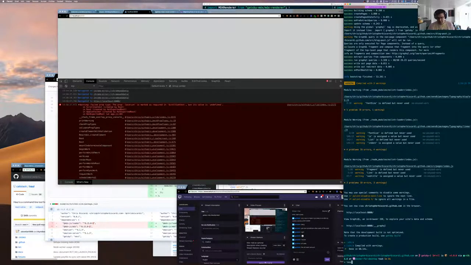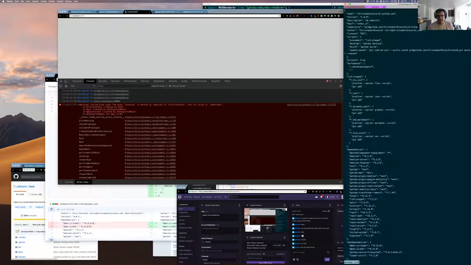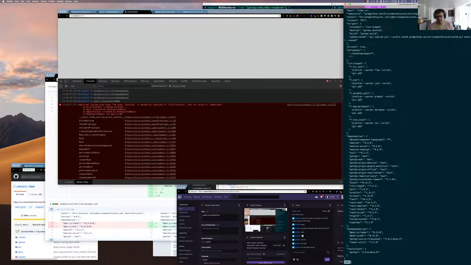Let's take a look at the other things in the package.json dependencies and see if we're not using next on one of them. File system fine, Prism fine, Palps fine, typography components fine. I should get rid of eval. I probably don't need eval anymore.